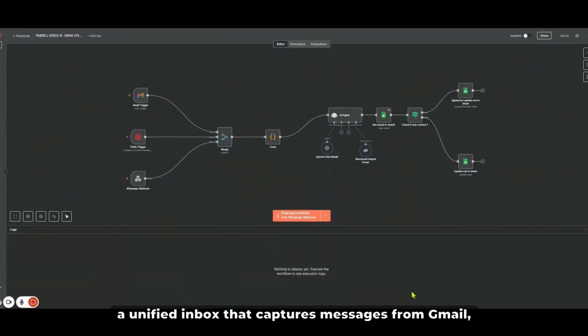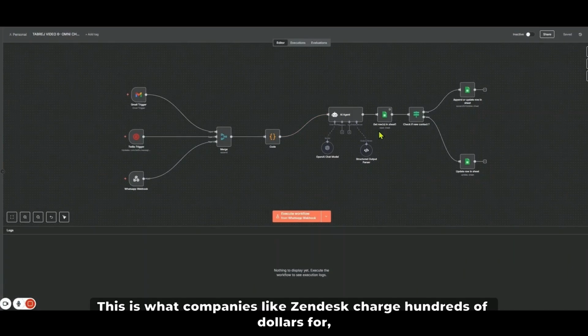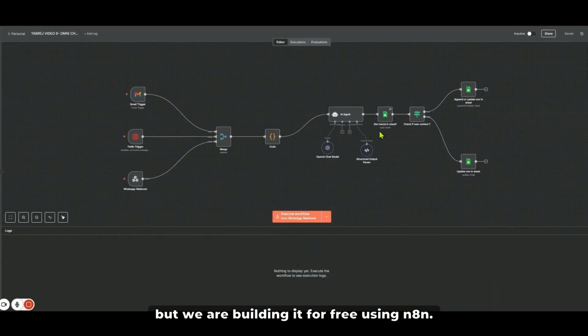I'm showing you how to build a unified inbox that captures messages from Gmail, SMS, and WhatsApp, then uses AI to automatically classify them by priority and intent. This is what companies like Zendesk charge hundreds of dollars for, but we are building it for free using n8n.